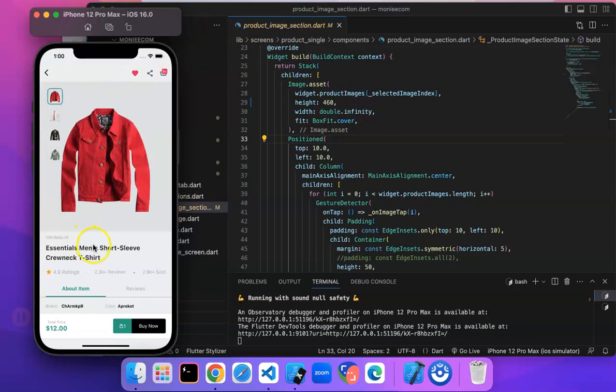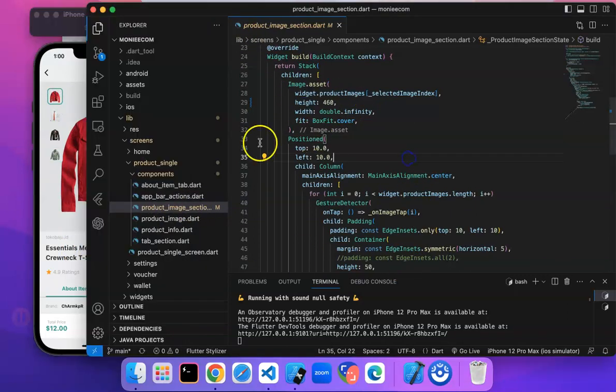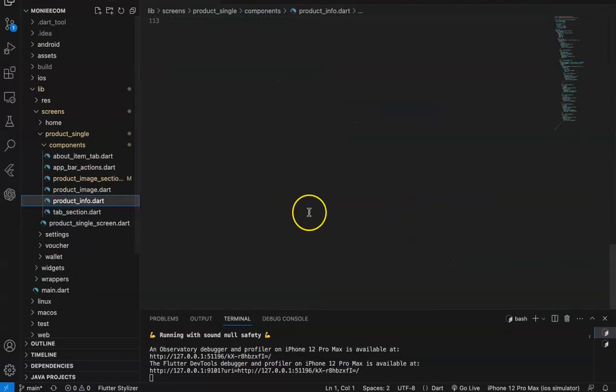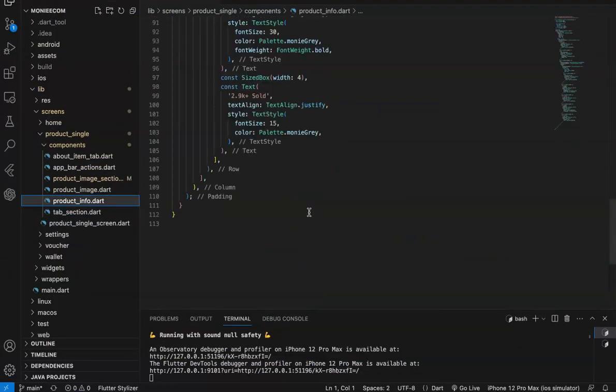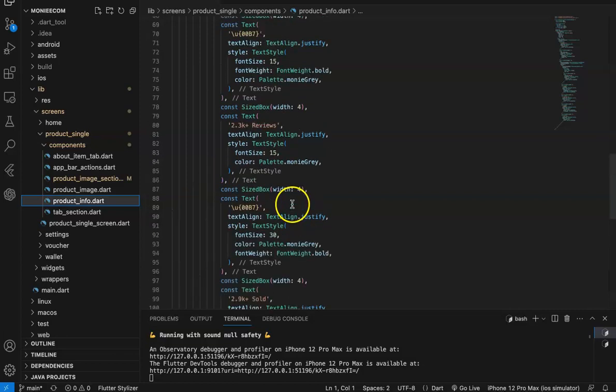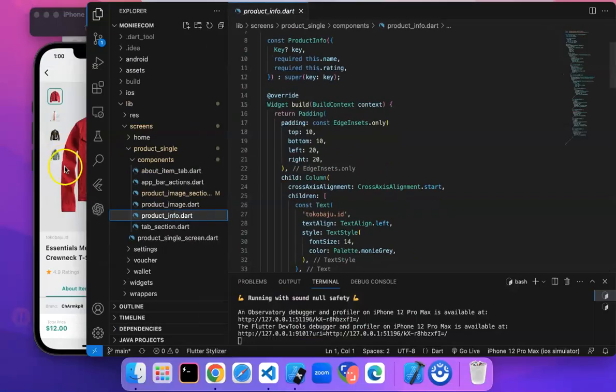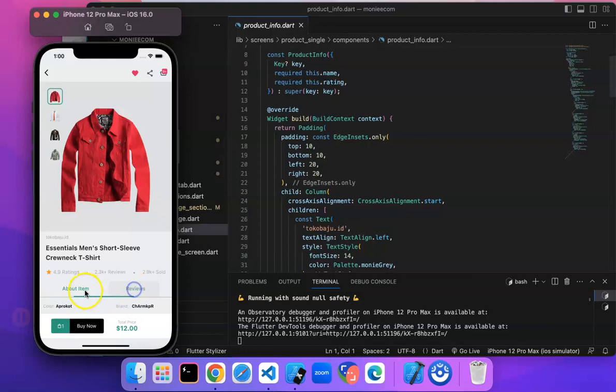So let's move downward to the product details. So I have to go to the product info section. Product info section. So this is the code for that. The next thing we should want to talk about is this tab section.